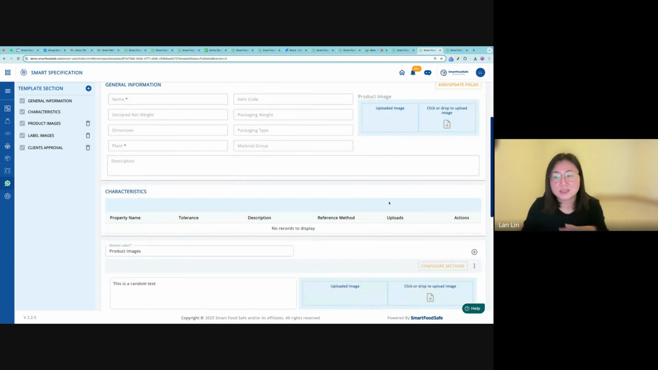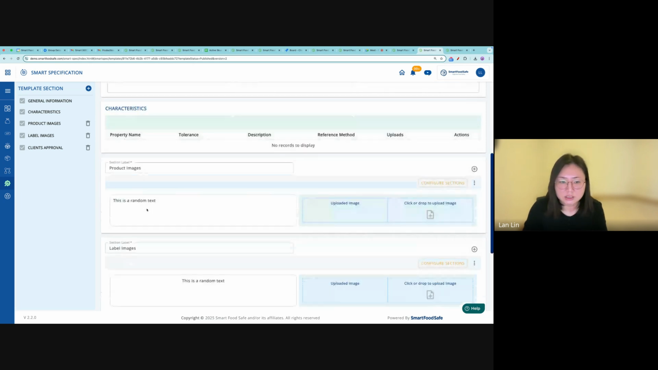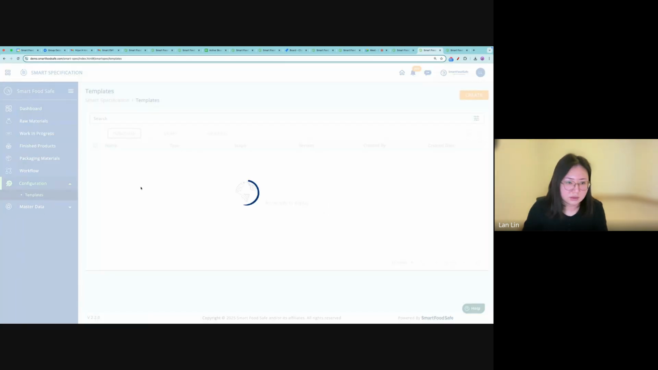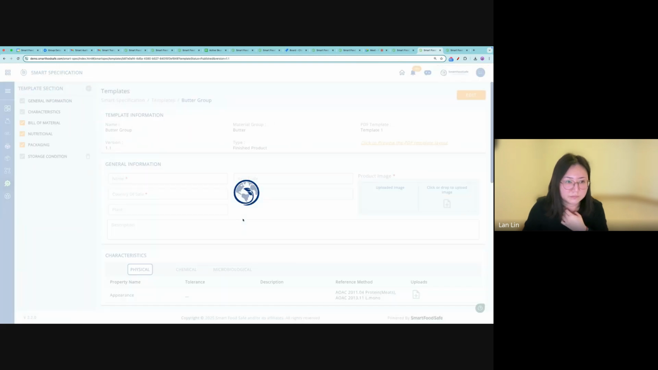And the characteristics section is hard-coded. You cannot remove it. That's where you're going to list all the physical, chemical, microbiological properties, like the dimension and also the weight range, the color, the appearance, the water activity. That's where you're going to define the list. And okay, so this is a packaging material. Let's see, a finished product one. There we go.